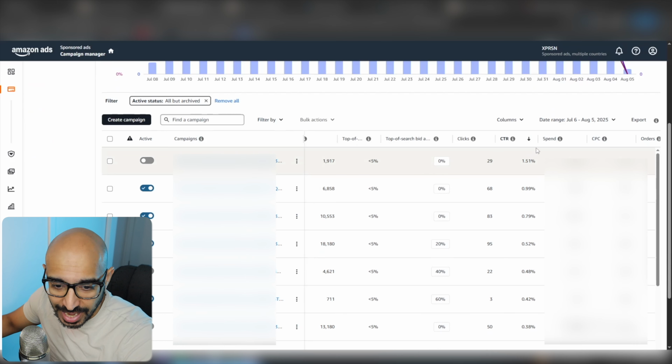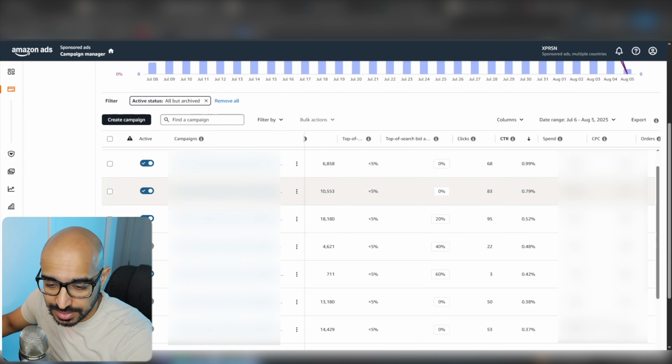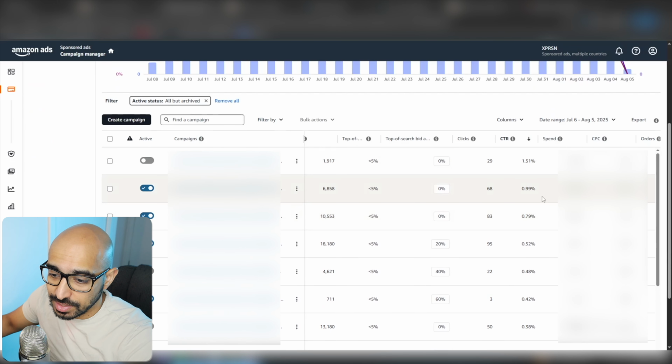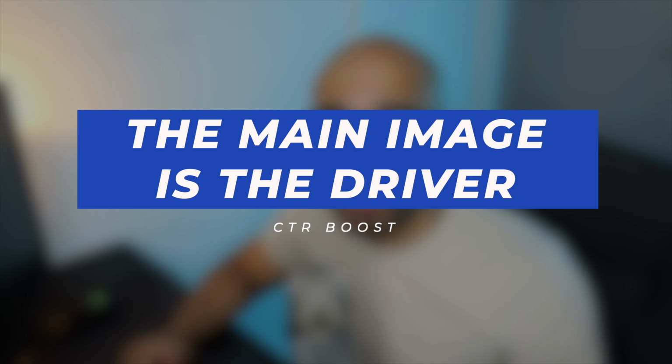But if I scroll down, as you can see here, I have other campaigns that I have paused or kept going that are close to the 1% mark. And how I got these really high click-through rates is all based on my main image, which is what this video is going to be all about.